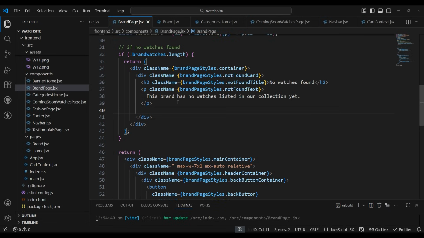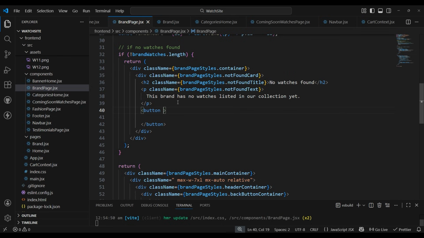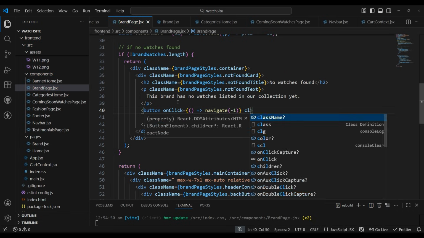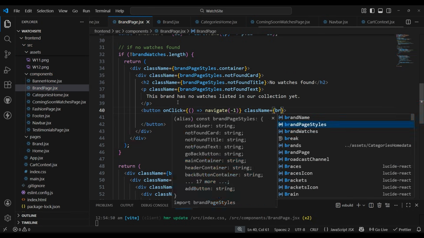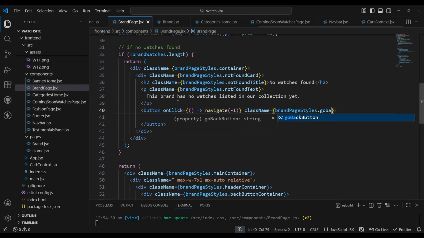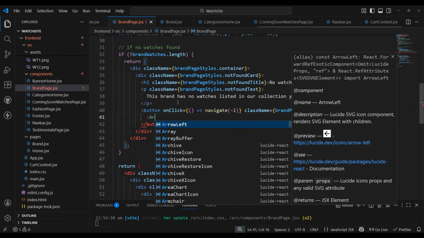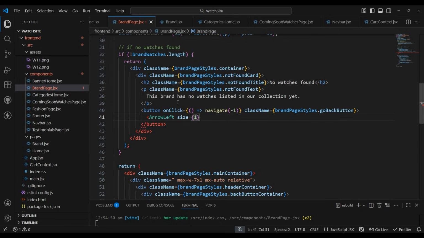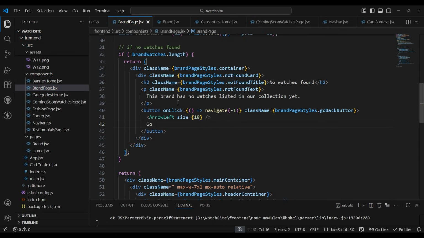Now after this, a button tag, and inside this let's give the onClick property and create an arrow function. Again it will navigate us to -1, that is the previous page, and a class name here, it will be brandPageStyles.goBackButton, and just type the icon as ArrowLeft, and the size of the icon will be 18. Let me just close this and type Go back here.